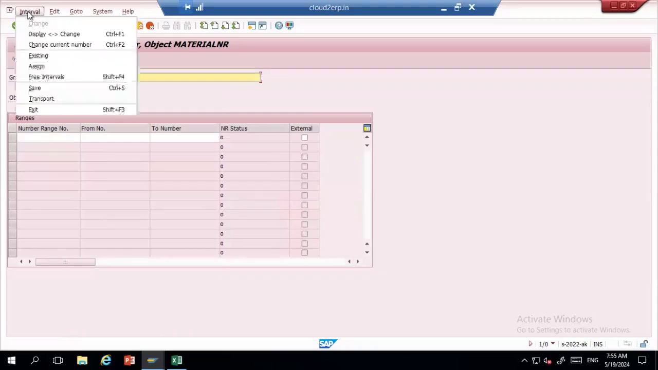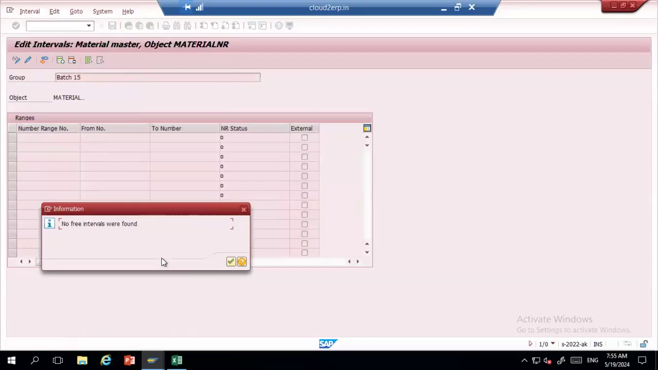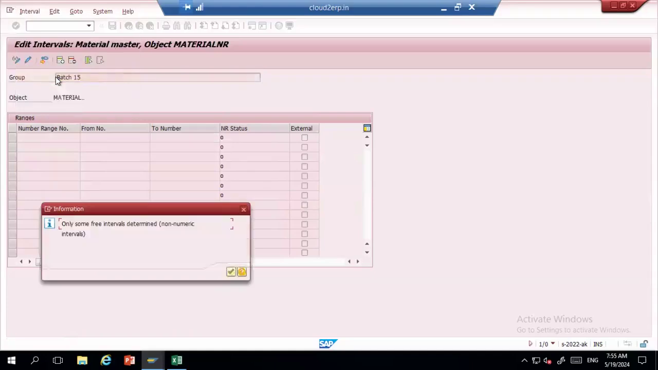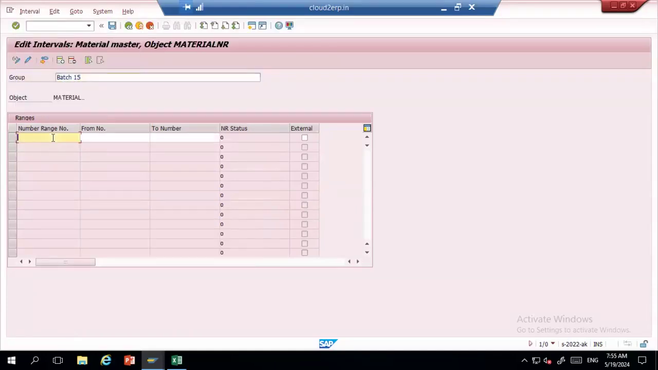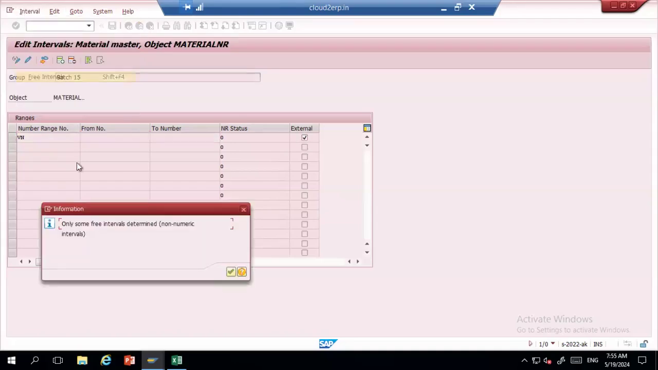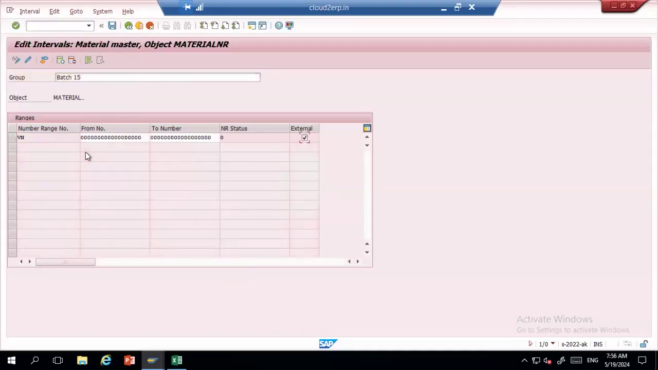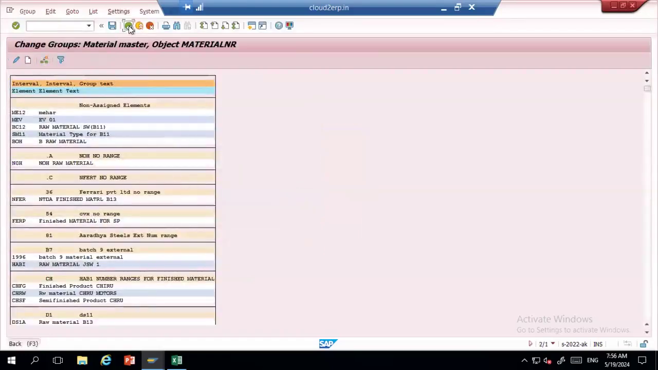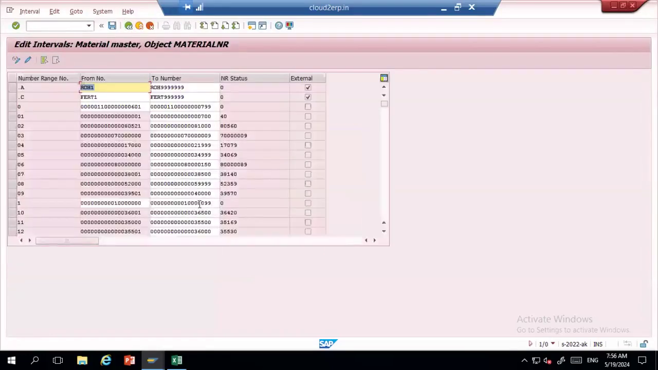If I put external, what happens? The system will always ask me to create. The system is saying there are no free intervals now. So let me put some number and check. Now the system is saying no intervals. Let me figure this out. Here you have some number range. This is not preferable, but I need to do it now because I need to create a number range for you.